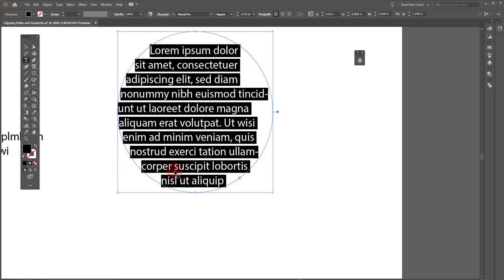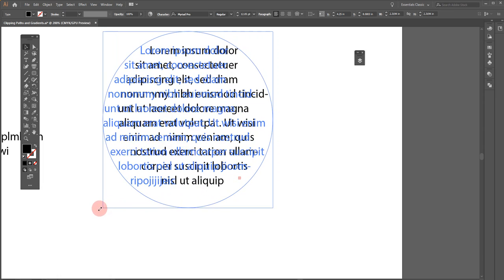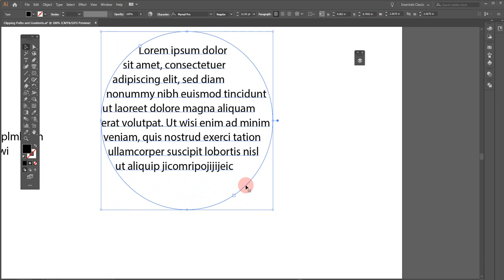Sometimes that's not the best option for what you've got going on. Another thing you can do is you can go ahead and click and shift and make the shape that it's placed in larger. So that's another option that you have.